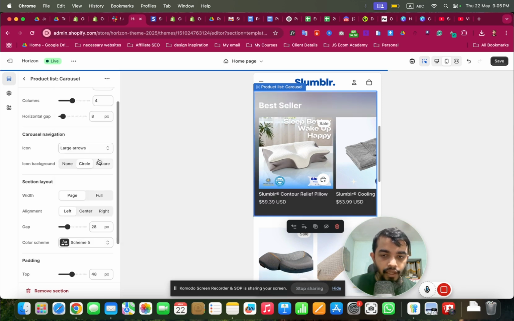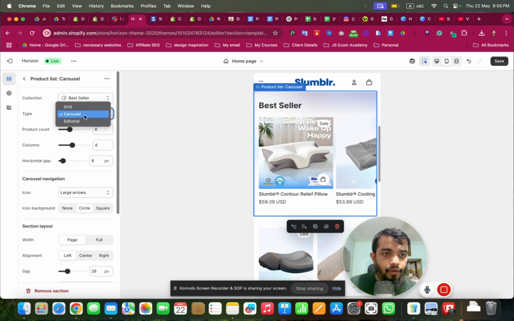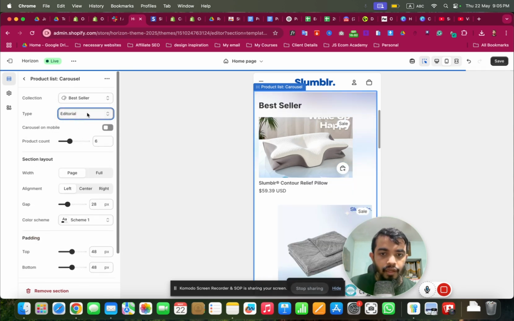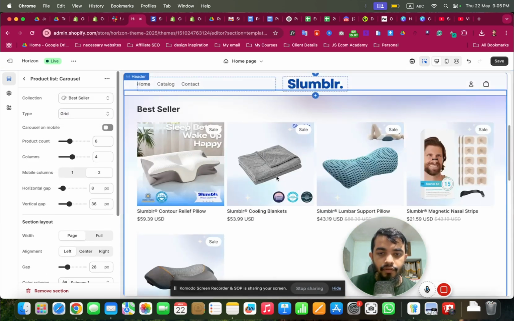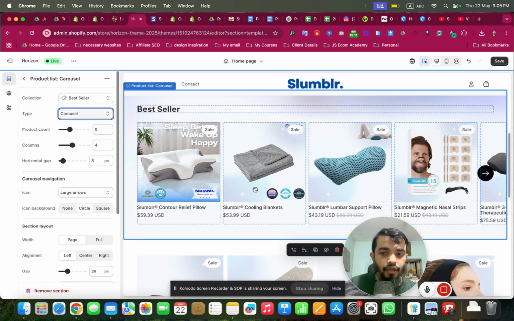So let's go with color scheme one. Okay, type carousel, type editorial, type grid. Okay, so in grid, this is what it looks like. So we'll go with carousel. So carousel will be good.